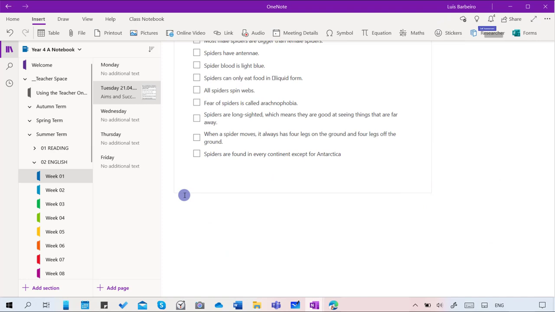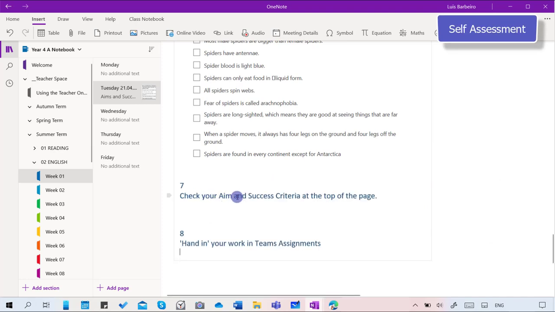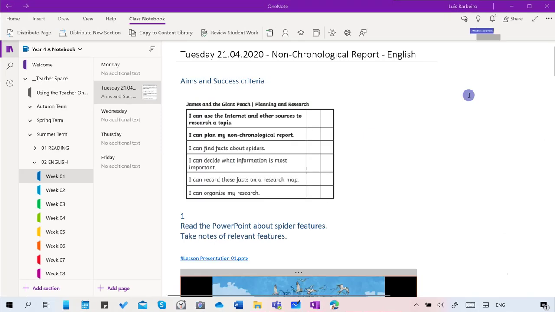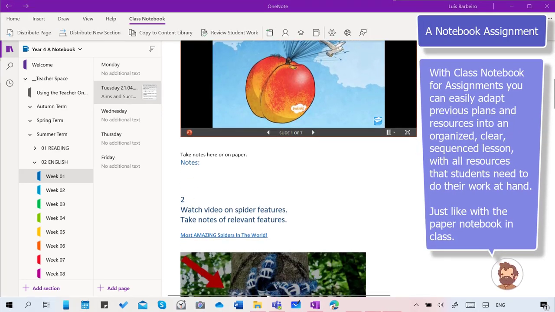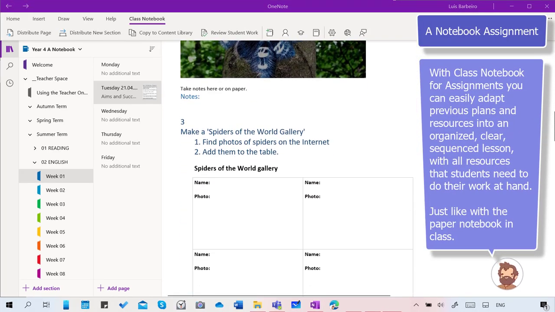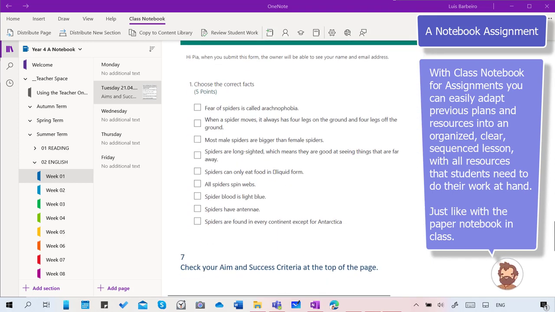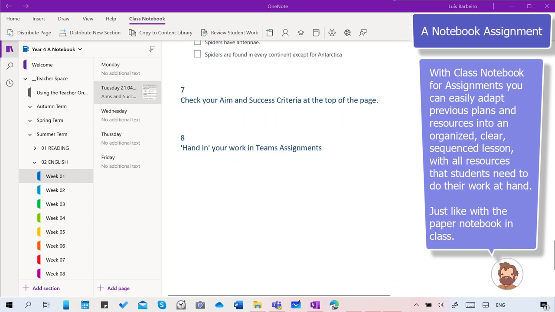Once students have finished the quiz, they can check out the aims and success criteria at the top of the page and then hand in their work in Teams assignments. Now that we have finished our assignment, we are ready to create it in Teams so that we can send it to all students.